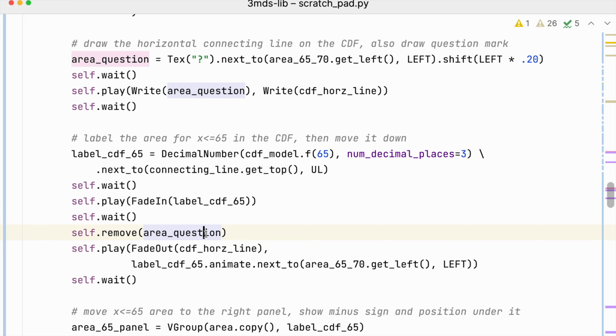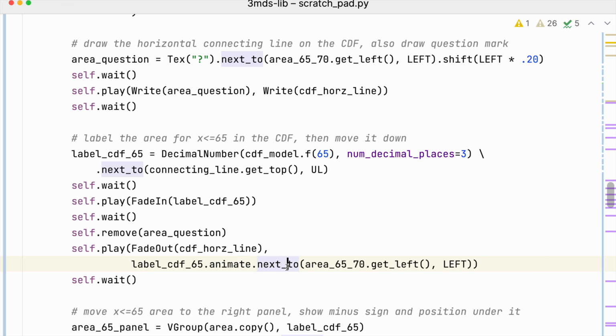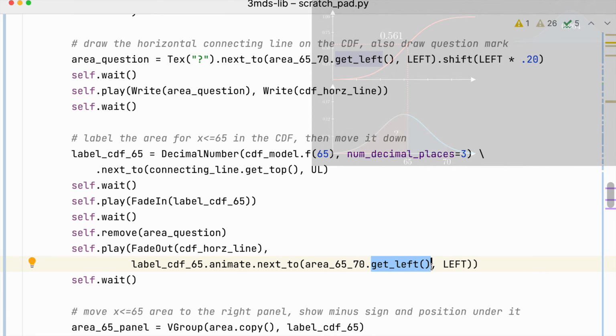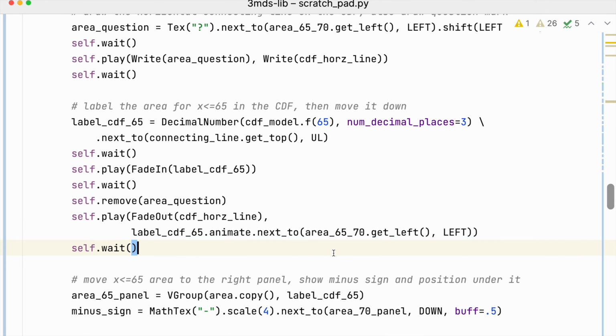And then I'm going to wait, remove that question mark immediately, fade out that horizontal line on the CDF, and then I'm going to animate moving that label to be next to that middle area between 65, 70. I found the best way to position it inside that asymmetrical area object was to get the left side of it and then put it to the left. And then we'll wait, and then we're going to wait for another second.